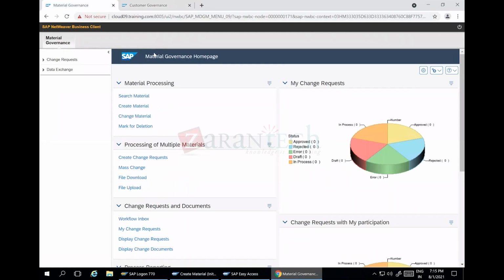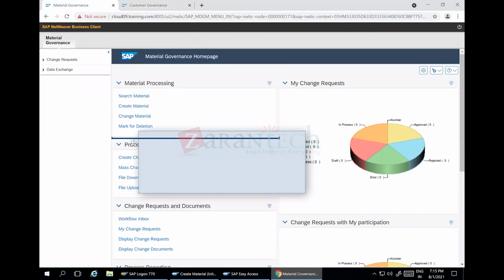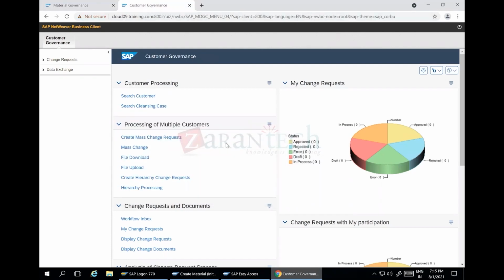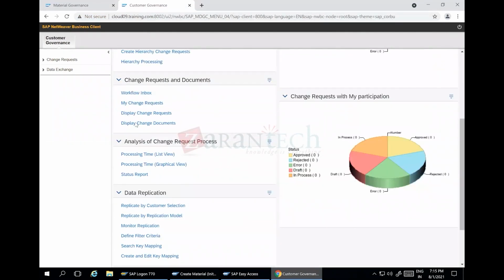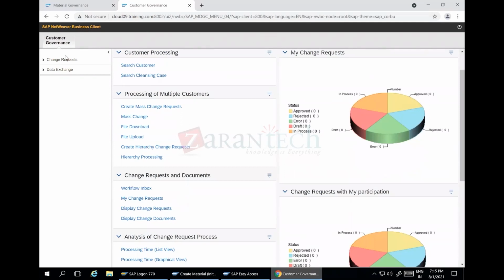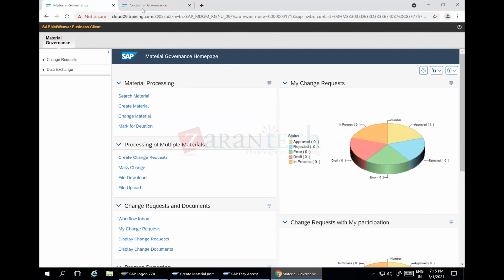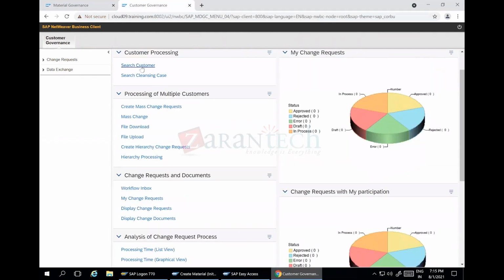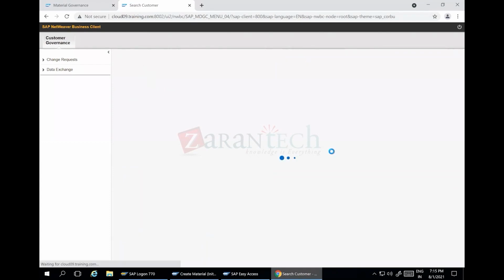Now the look and feel: in this material master, you have processing of multiple materials. Here you will have processing of multiple customers. Similarly, you'll have the change documents, analytical reports, data replication, distribution of the master data, and you can load the master data. So this is your customer master. Okay, the only difference is here you can search the material, here you can search the customers. And when I click search customer, it will take me to another page where I can search the customer data by inputting different parameters.